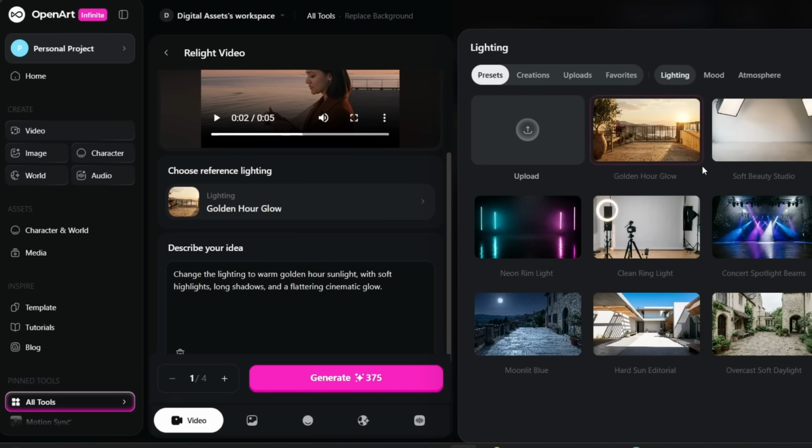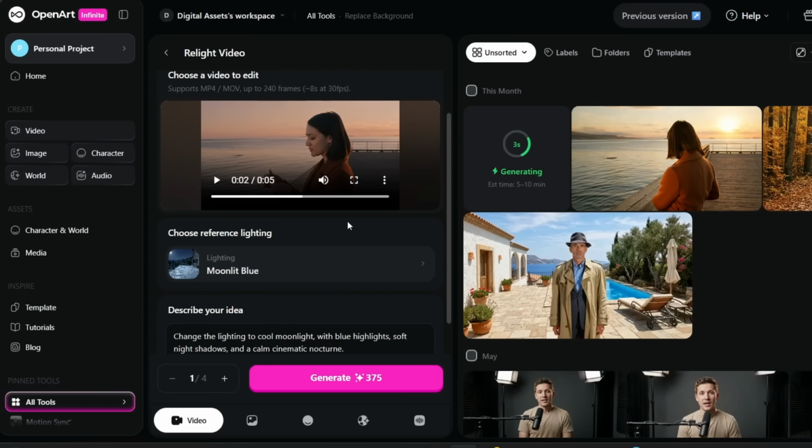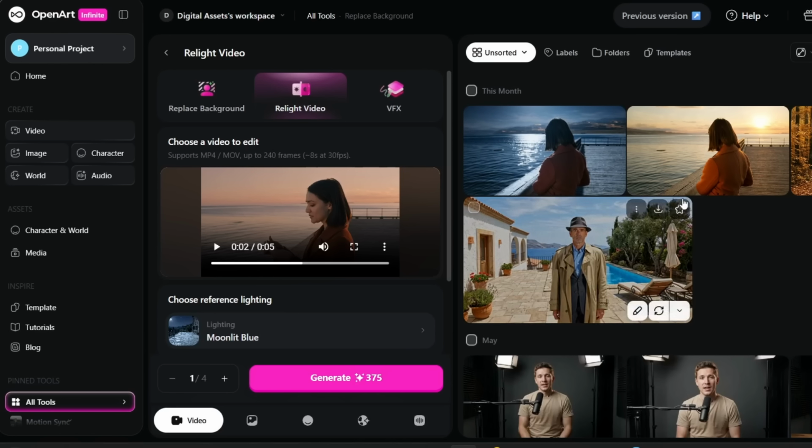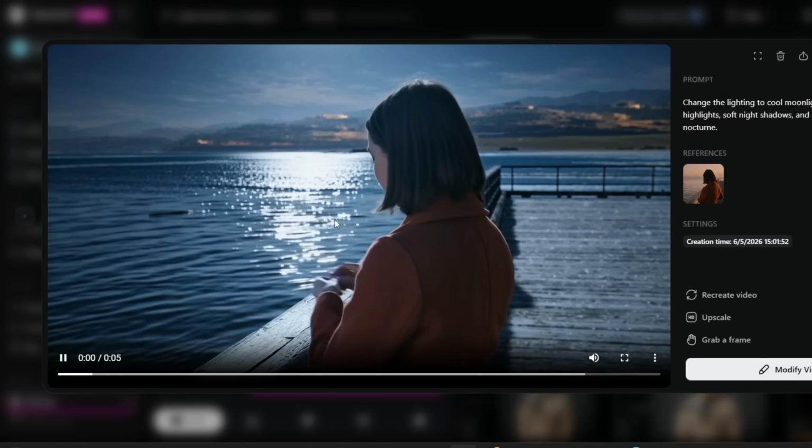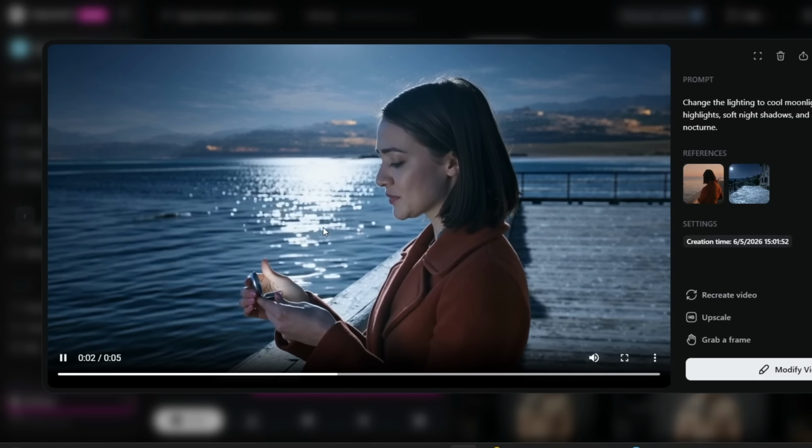Now let's push it in a different direction. This time, I'm going to change the lighting to Moonlit Blue. I'll select that style, generate it again, and wow. Now the same shot has a completely different mood. It feels colder, more dramatic, and almost like a night scene from a movie.